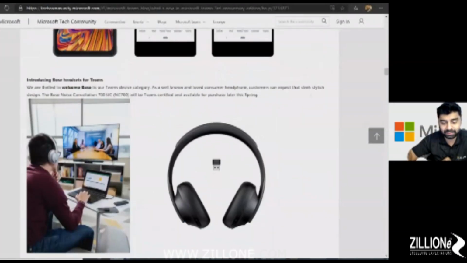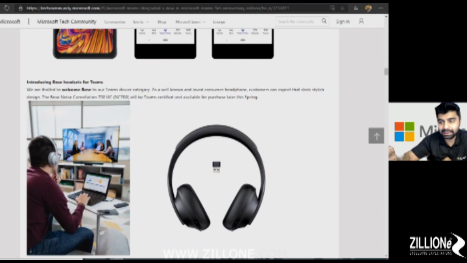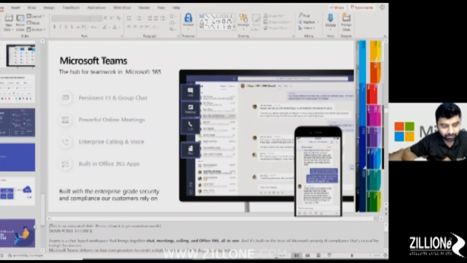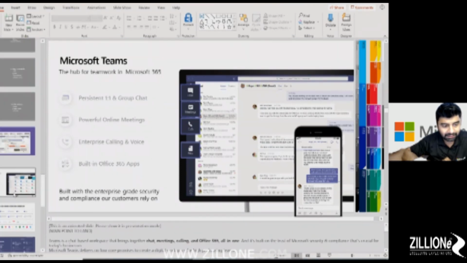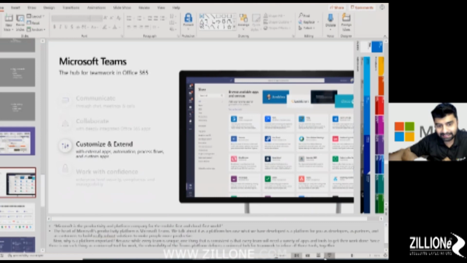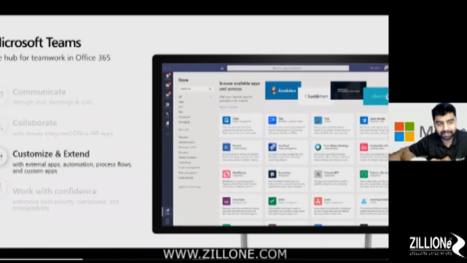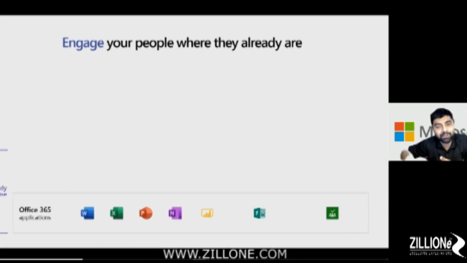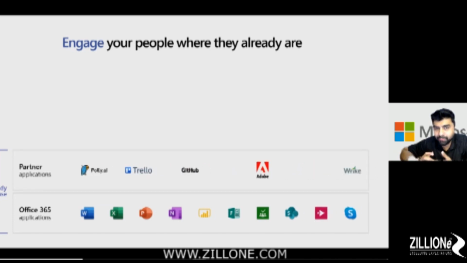Keeping time into consideration, I would just quickly jump into the rest of the things that we have had in our presentation as well. So Yudi has gone through the documentation already. I think what we want to highlight is, from a Microsoft Teams perspective, how you can use the customization and extension portion of Microsoft Teams. How you can make sure that you're engaging with your people on the software products that they've been using.